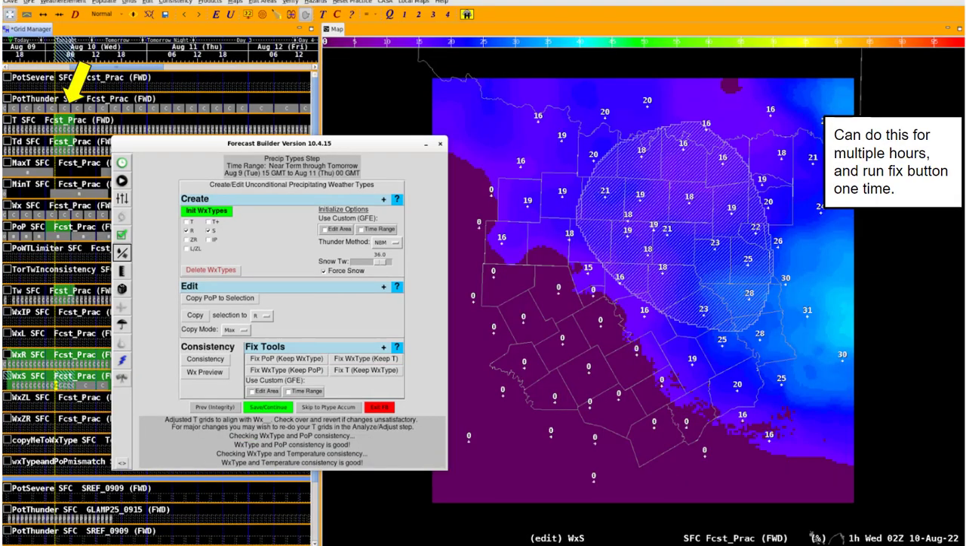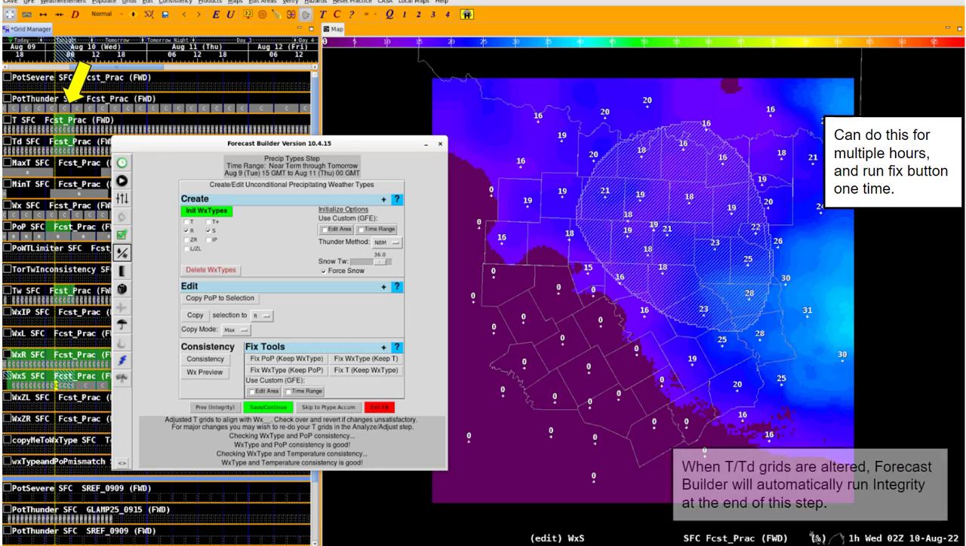You can do this fix for multiple grids over the entire ForecastBuilder time range that you're doing the forecast for, or if you want to just pick a specified hour, click the time range option in the GUI. It works like any smart tool would. ForecastBuilder will automatically redo any integrity recalculations for other grids like relative humidity, apparent temperature, etc. That will occur once you hit the Save and Continue button to proceed to the next step.